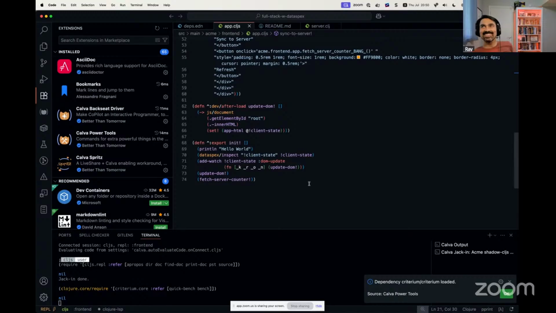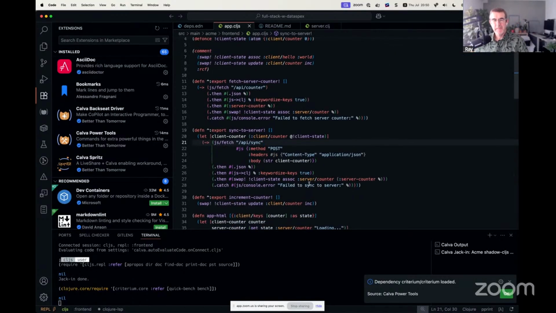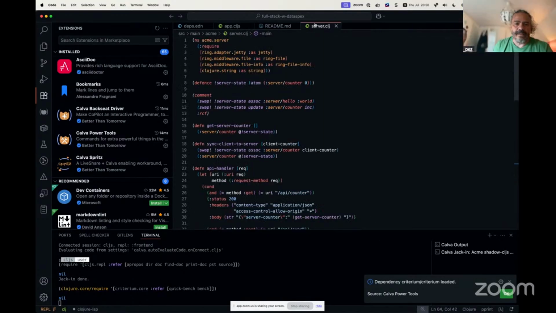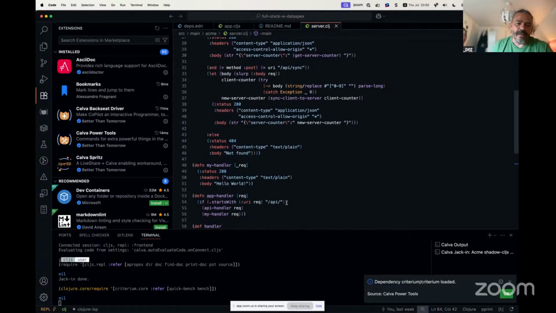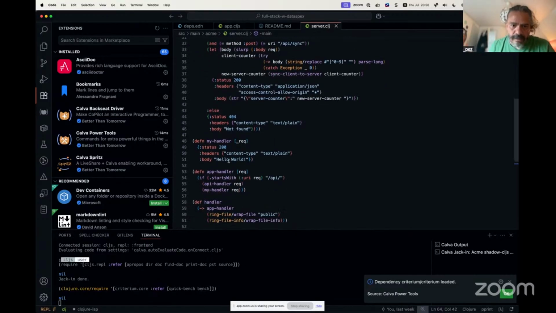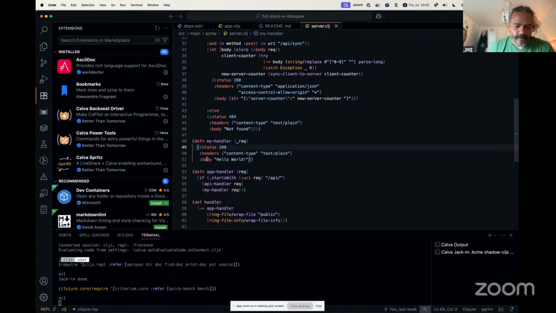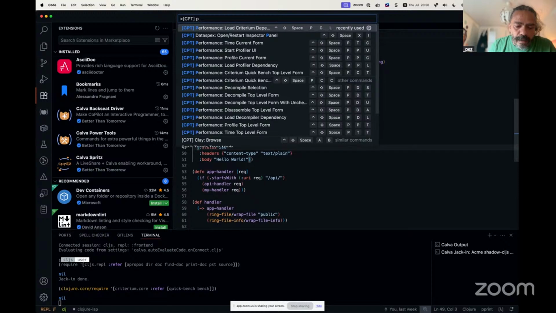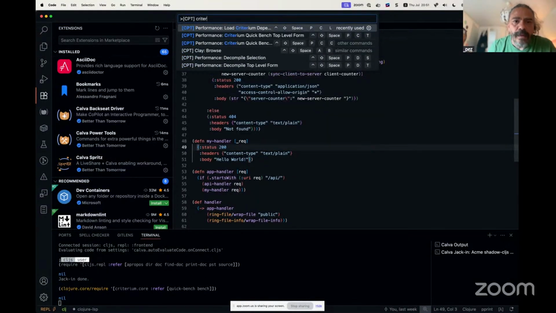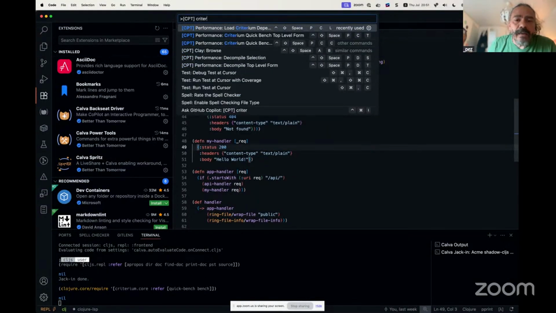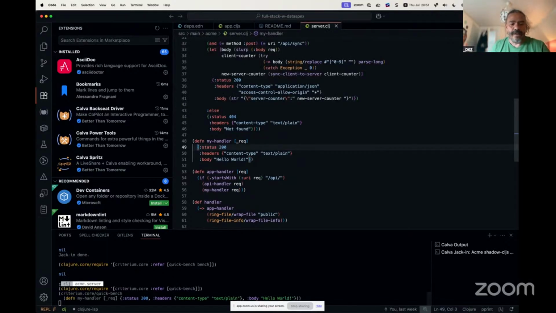Oh, thank you, Alex Miller, for that. Now we don't have anything here to really, I guess it would be here on the server side, and you could have it here. Criterion. So you can quick bench this top level form here, and it will do that for you. No, it's just a literal.